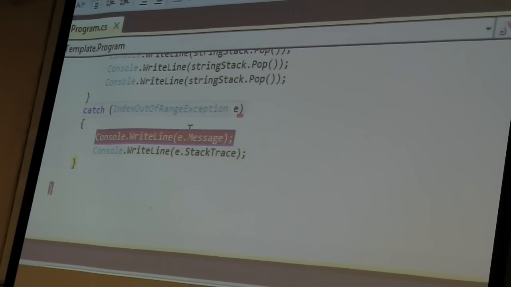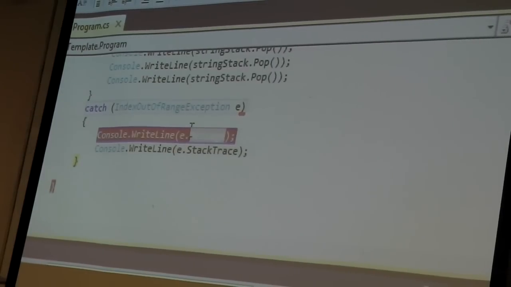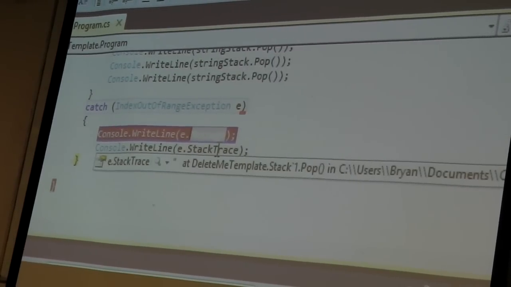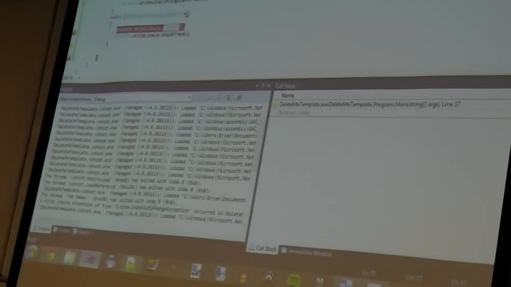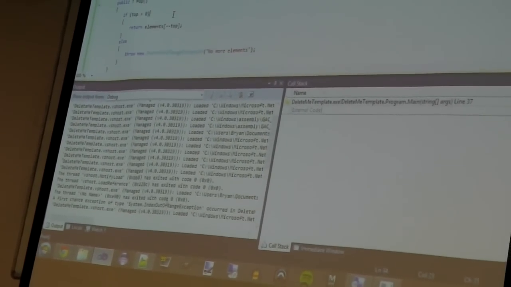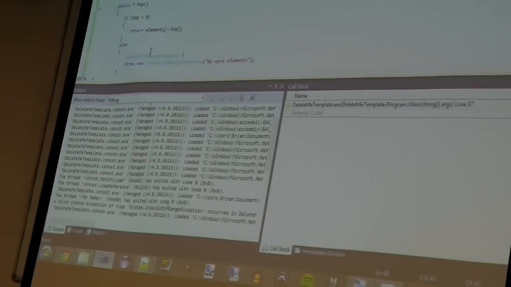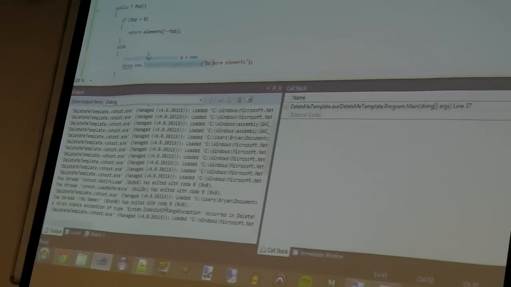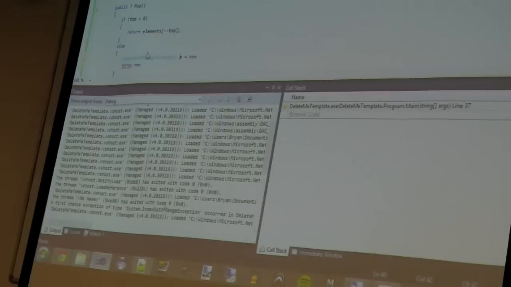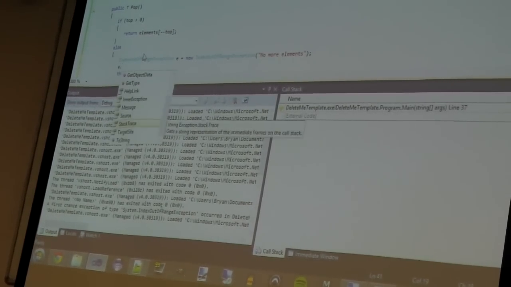Is the stack trace a string? Sorry? Is the stack trace a string? Stack trace is a string, yeah. Could you edit that string? Write that line? No, I don't think so. I'd imagine it's probably read-only. You could, I don't know, I doubt it. We could try it. Well, you could just go, I doubt it, E equals new IndexOutOfRangeException. I'd say it probably just gets constructed, and I'd say it's read-only.